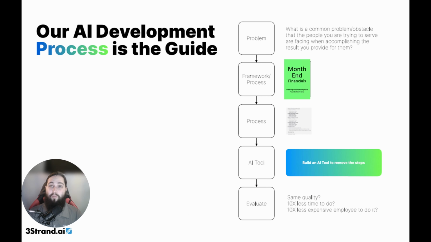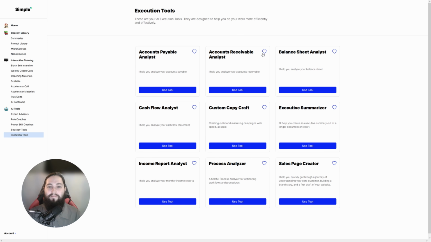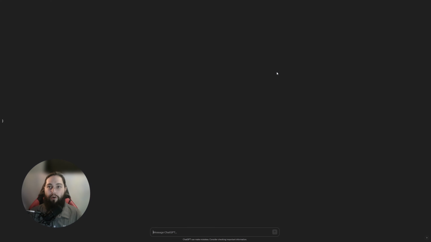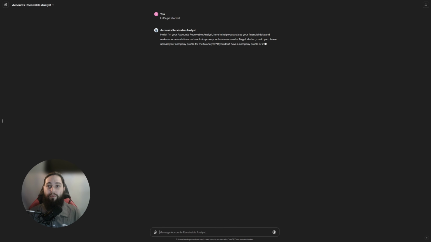That said, with frameworks, processes, and the use of generative AI, there is hope. The Accounts Receivable Analyst AI tool is one of our execution AI tools. We'll simply click Use Tool to open up what's called a GPT in ChatGPT, and I'll click Let's Get Started. Now, please note that a paid Plus or Team account with OpenAI is a requirement to use the tool. We at 3Strand use a Team account for the additional privacy that provides.